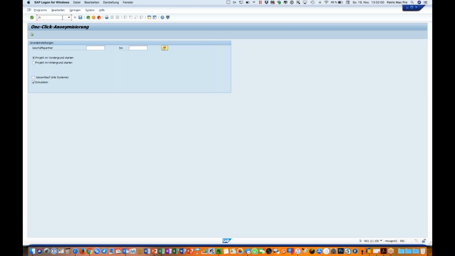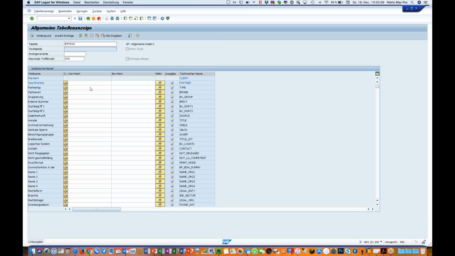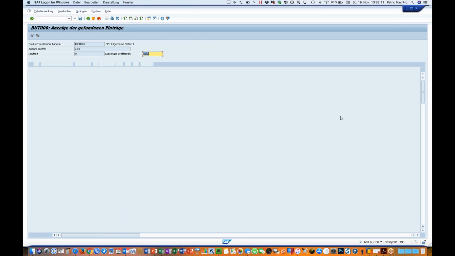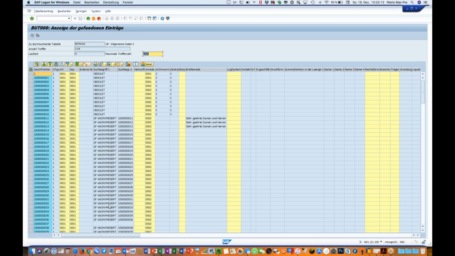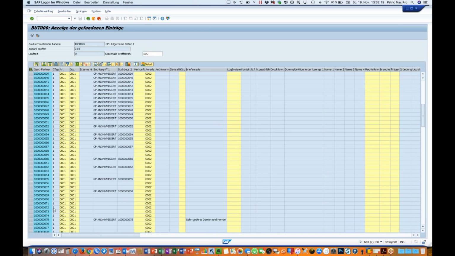So first of all, we have to find our business partner. I will do this by picking one partner out of the business partner table. And as you can see, a lot of business partners are already included and anonymized because it's a development system. So I will just take a partner which is not anonymized. There is an indicator that shows this partner is anonymized.